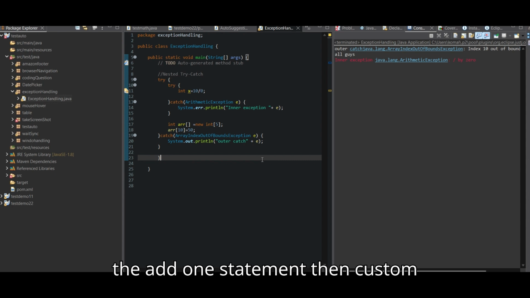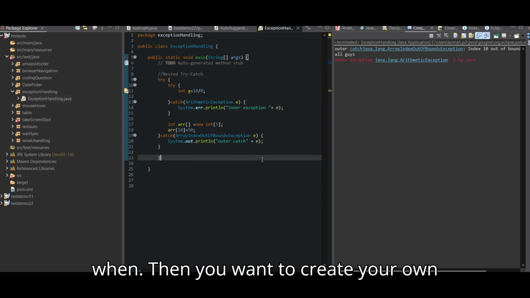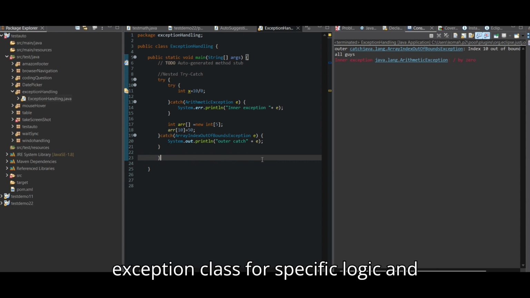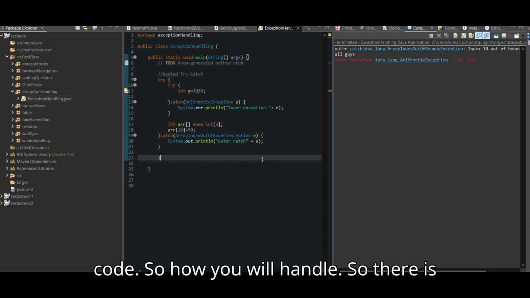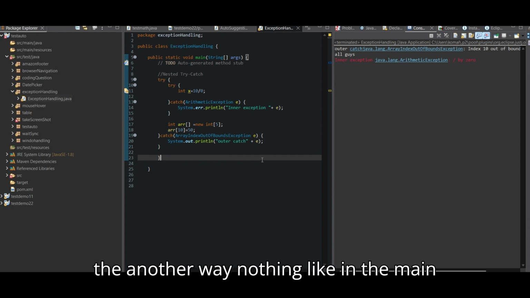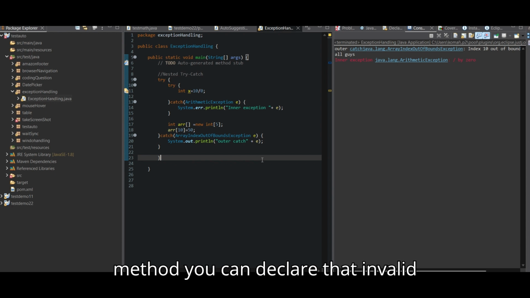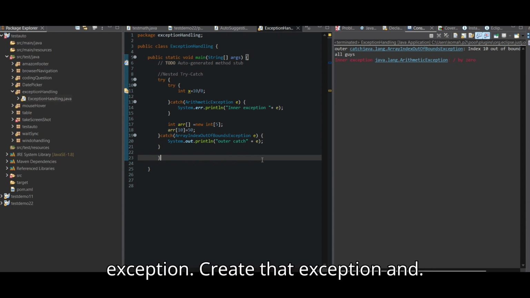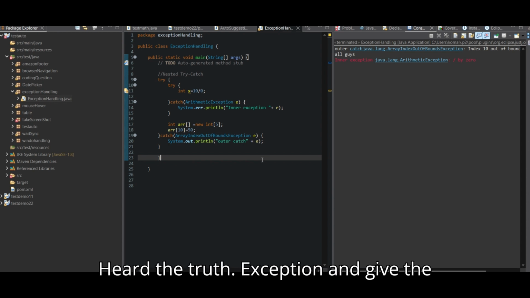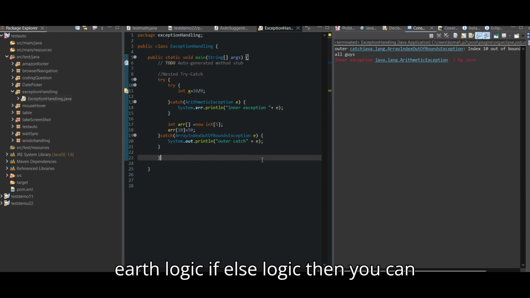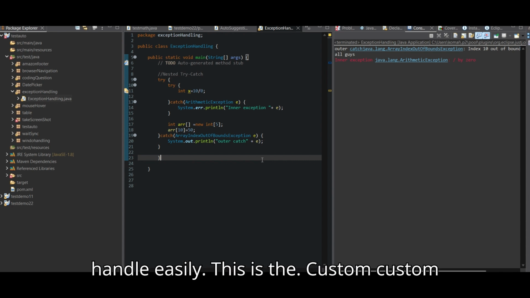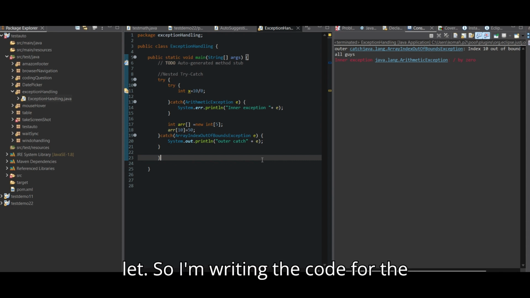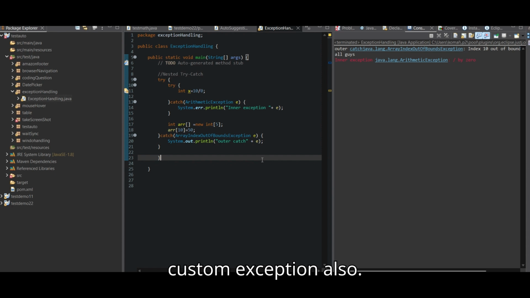Then custom exception, user defined exception. Use it when you want to create your own exception class for a specific logic and code. So how will you handle it? There is another way. In the main method you can declare an invalid exception or any other exception. Then you can handle it with throw new invalid exception. Create that exception, add the throw new keyword, and use if-else logic. Then you can handle it easily. This is the custom exception, so I'm writing the code for the custom exception also.